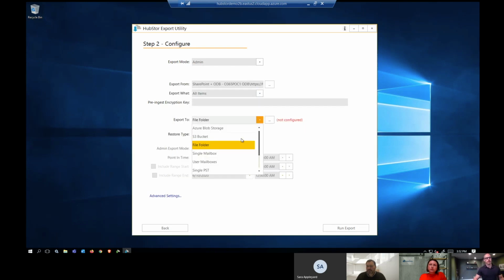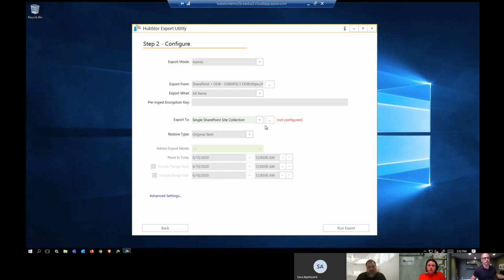And here's the other cool part. You have a lot of flexibility in terms of where you want to restore or export that data to. So you could push it back to that user's site collection, but you could also restore it to an alternate site collection, even in a different Office 365 domain that your organization has. Or you might opt to push the data out to a file path or Azure Blob Storage account.